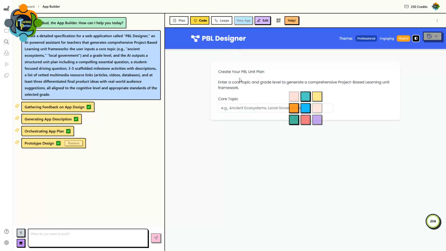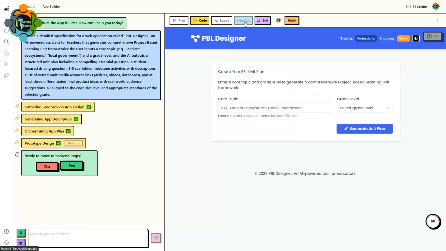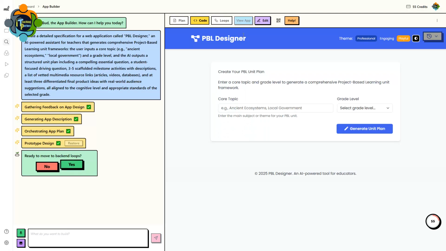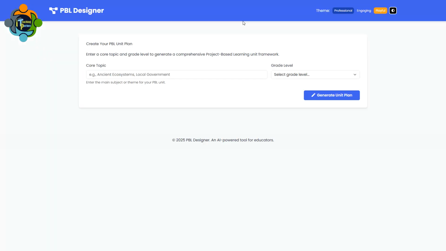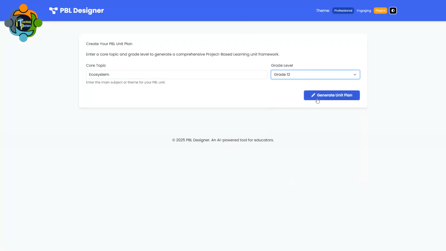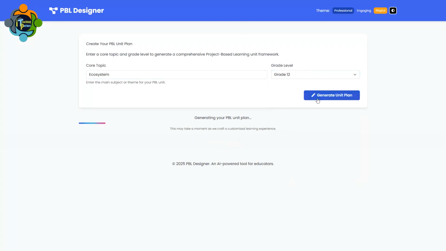It's PBL designer. So you can click here, view app, to see your app, or you can also click here to see it on your phone. So let's view the app. Just click here. Let's run a test on the app we just created. So you need to write down a topic. So I'm writing ecosystem. You need to select grade level. Let's say 12. And just click generate unit plan.